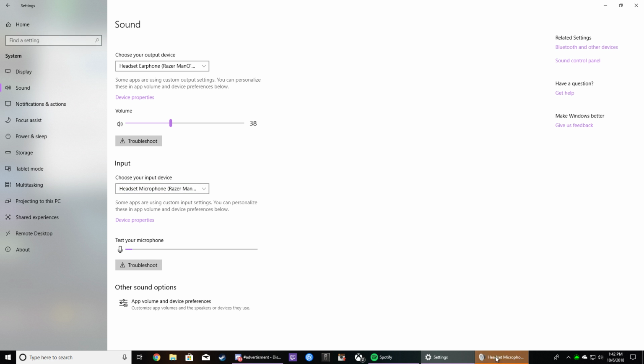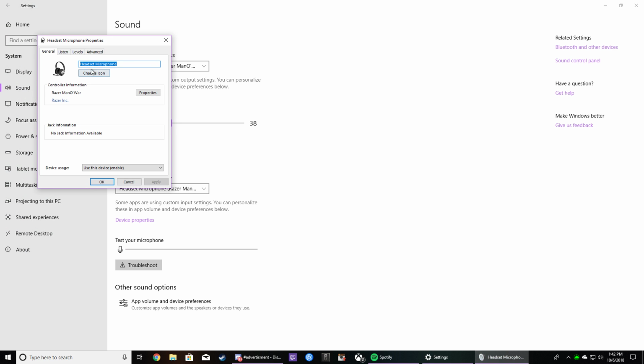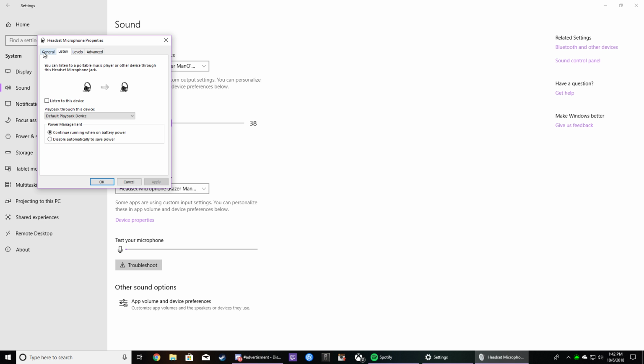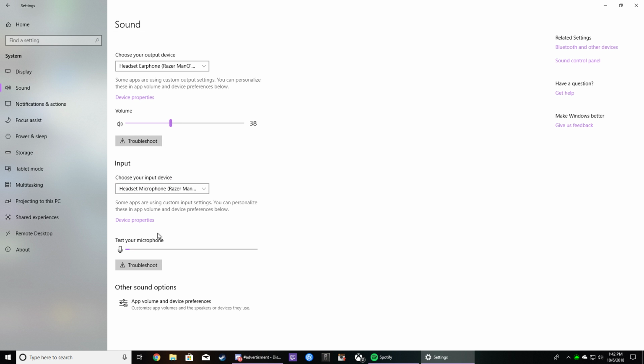Then it's going to open a different tab up down here. And then you can go to levels and change sensitivity right here. That's about it. Yeah, that's all you got to do. It's not that hard, but it just takes a lot of settings you have to go into to figure this out.